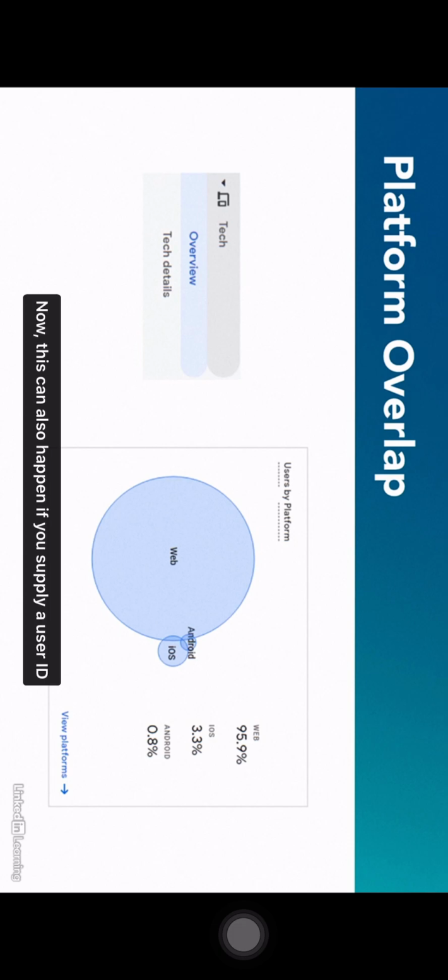Now, this can also happen if you supply a user ID to Google Analytics when they log into your platform. So whether you use Google Signals automatically or whether you supply your own user ID, you can get this cross-device tracking.